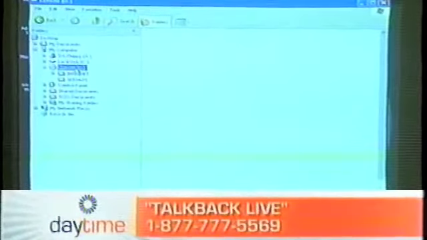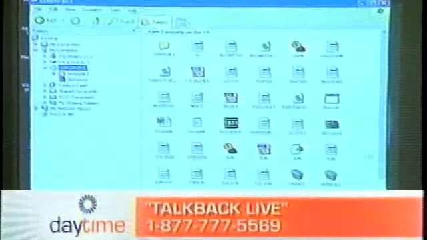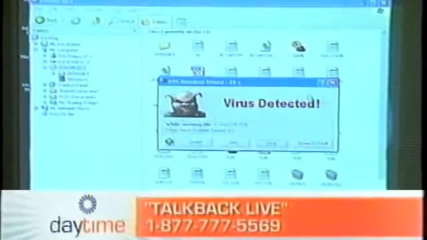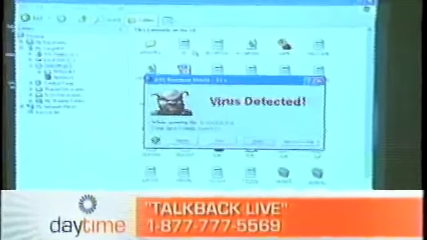So, the CD-ROM, here's the virus right here. As soon as I open it up, I'm hoping that as soon as I start to look at that, there we go. It tells us that there's a virus. Now, can you get a picture of this? See this ugly guy here?